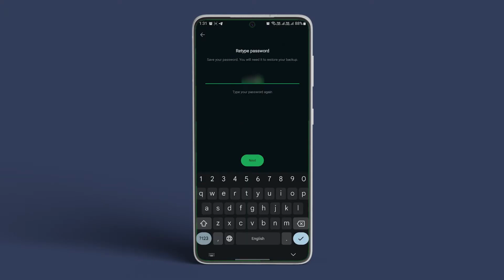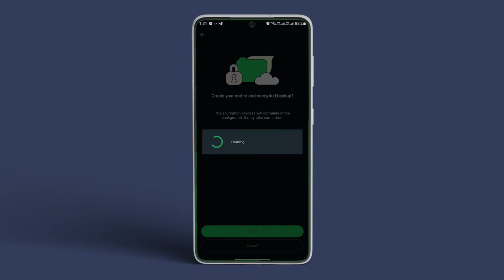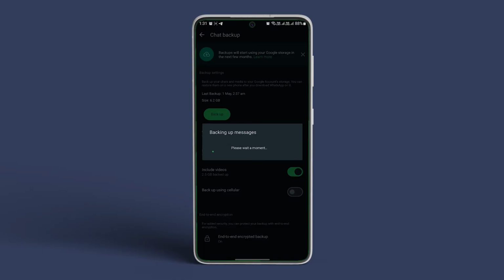Tap on Turn On and select Create Password. Enter a password, retype the password to confirm, and tap Next. Now tap on Create and select Backup. The backup will start automatically after that.